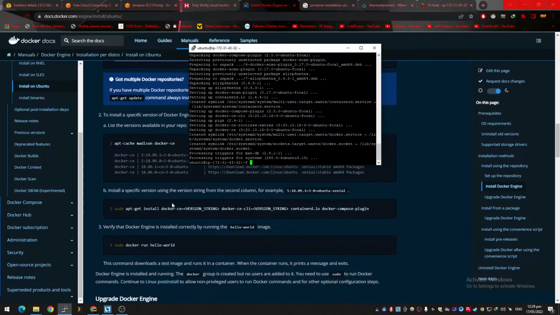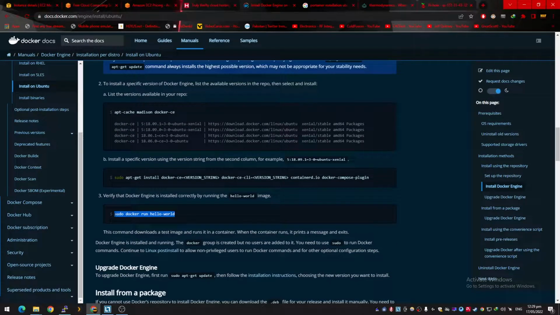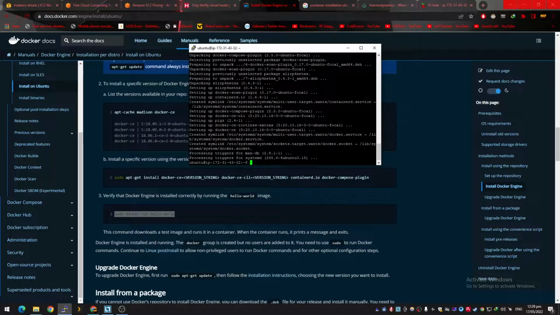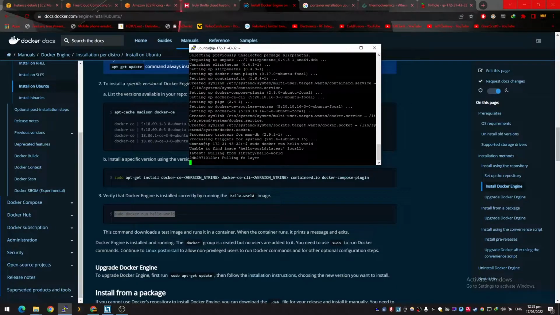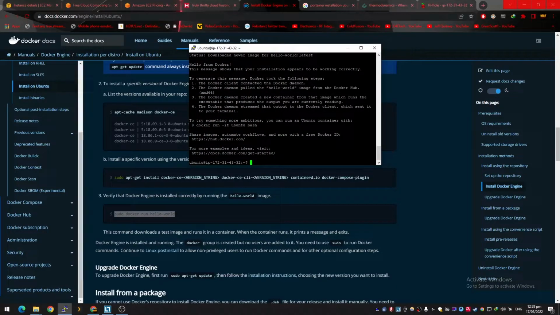Okay, so for checking whether Docker has been installed, we need to run this command, or we can also check the installed Docker version. Hello from Docker. Here it is. The output "Hello from Docker" means Docker has been installed.